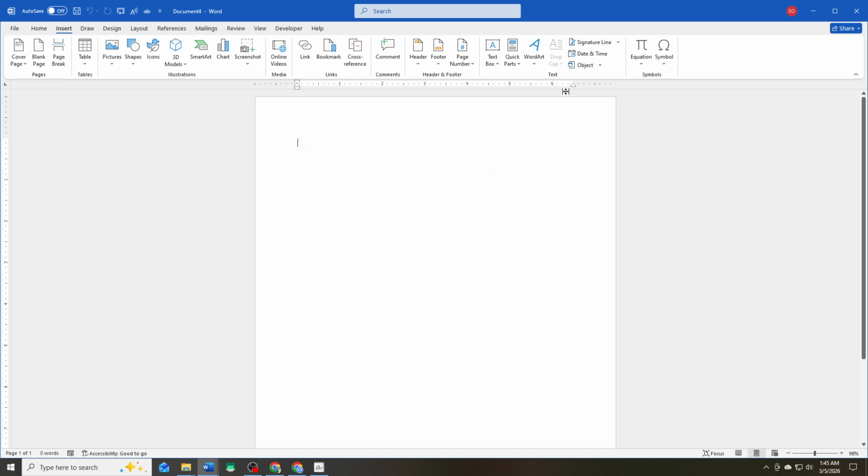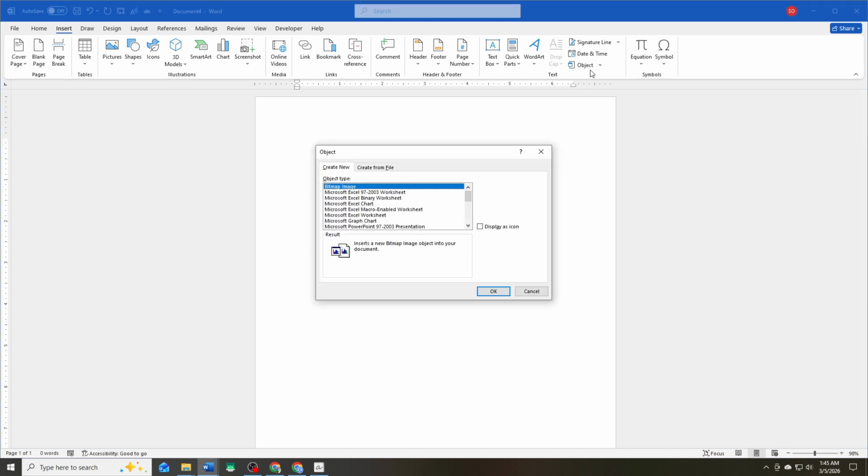Look for the Object button in the text group, easily identified by its icon representing an object. Click on Object to open a dialog box. At the top of this window, you will see two tabs. Select Create from File, which allows you to insert an audio file directly from your computer into your document.